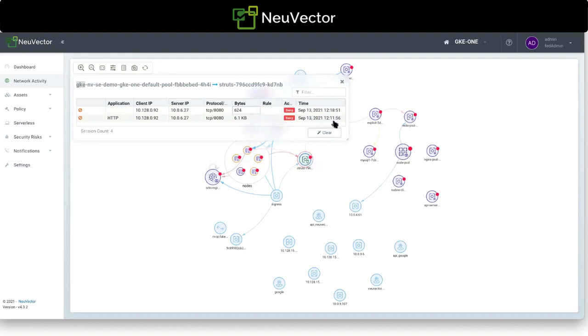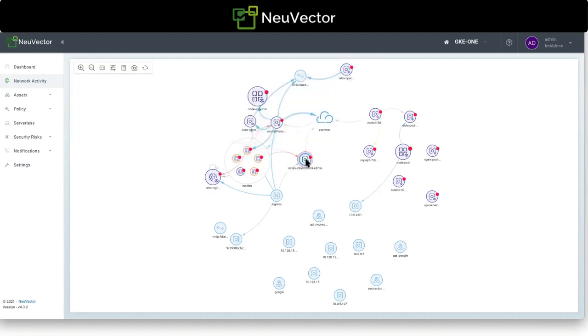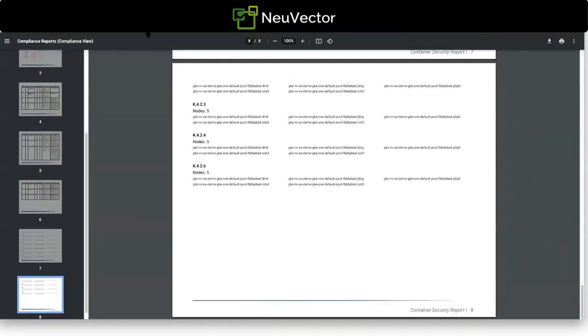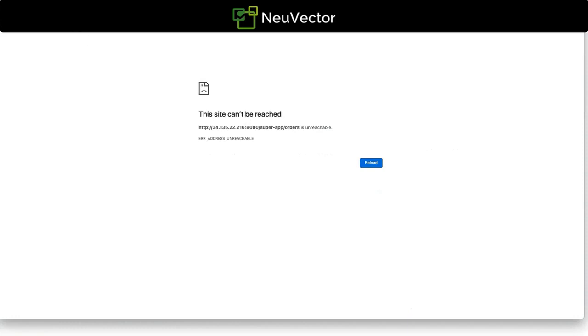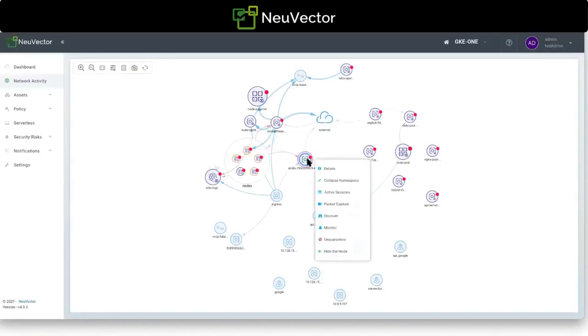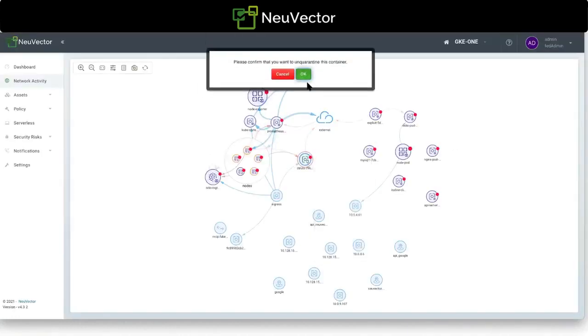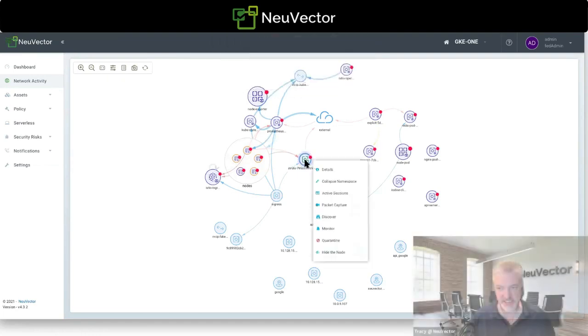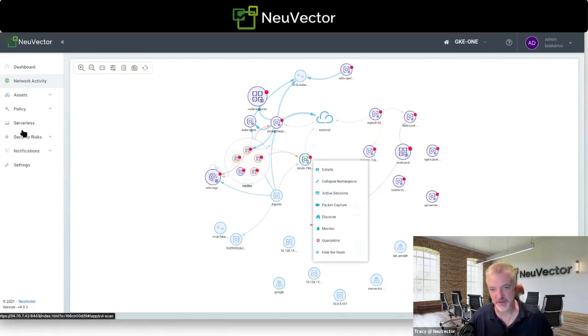In fact, I have this container in quarantine at this moment. It runs this website, which if I've got it in quarantine is not going to work. So I'll just quickly take that out of quarantine. But yes, this is where you can do the discover mode, the monitor mode, quarantine. I can do live packet capture. I can view active sessions that are occurring on that container, et cetera. So that is kind of how we're able to do that.